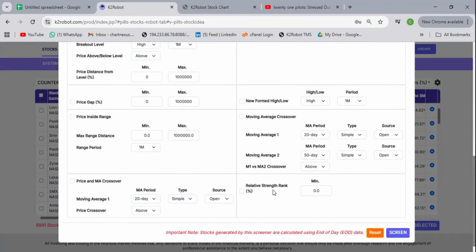And last one, we will go for relative strength rank. For relative strength rank, we will put a minimum at 90. This means that we screen for stocks that have outperformed 90% of all other stocks in the US market.